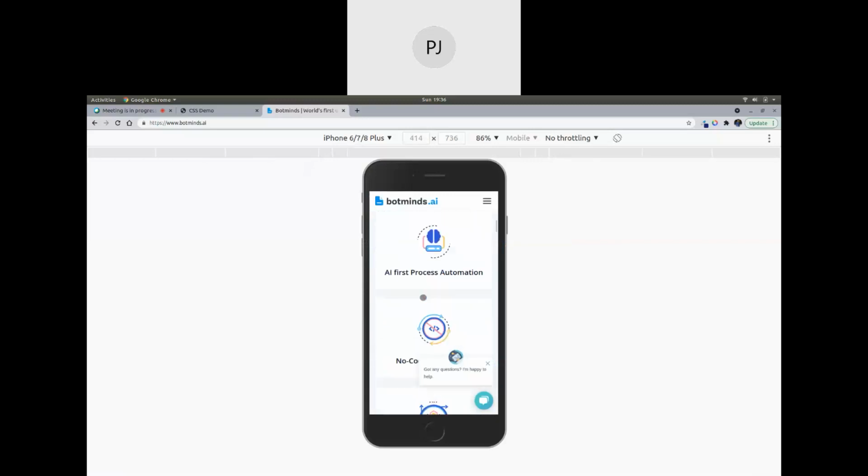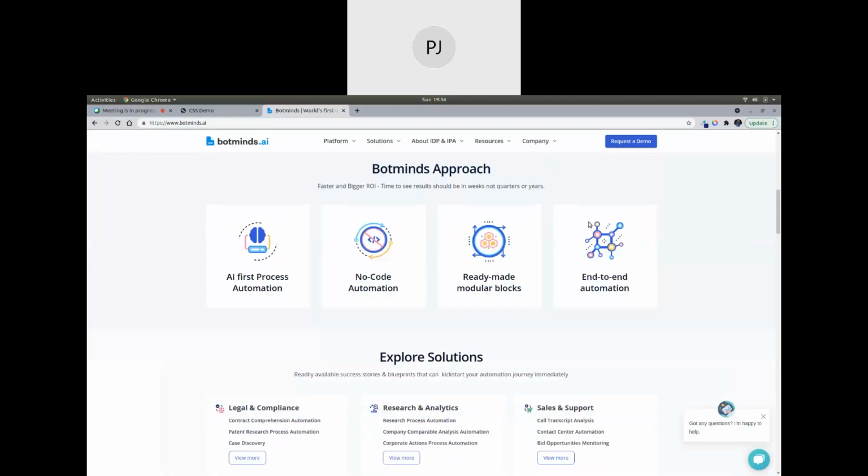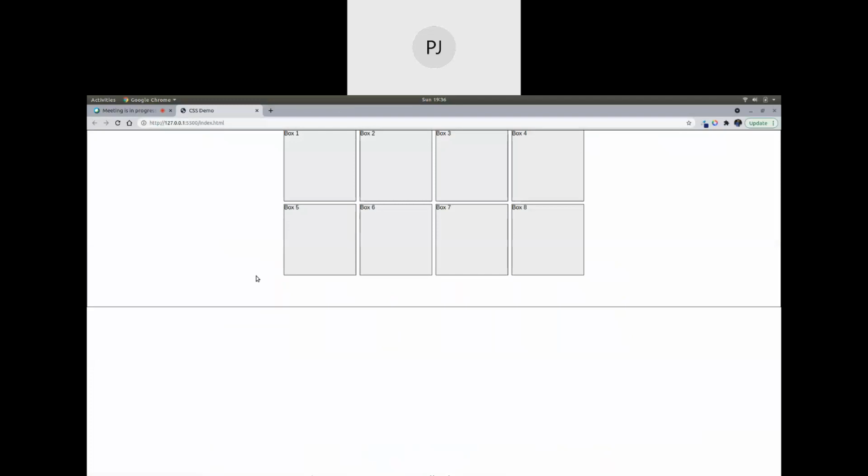You can see these cards. In mobile view they are only one in a single row, but in the regular desktop view, all the cards are placed in a single row. So this is called responsive web design. This can be achieved using something called media queries.